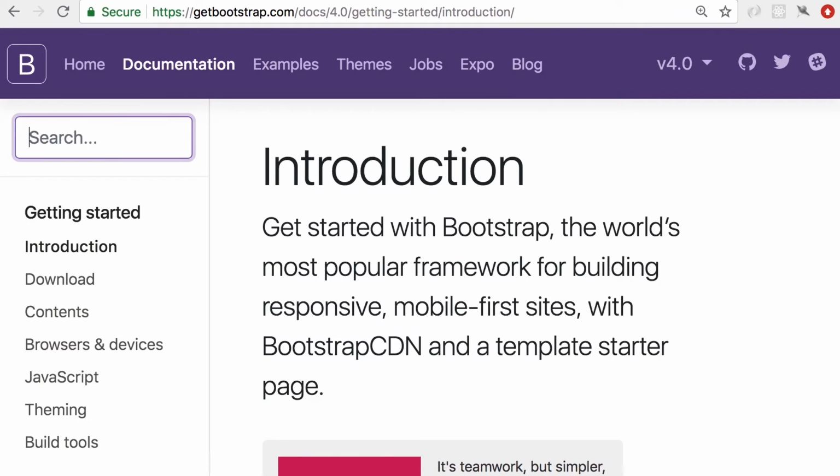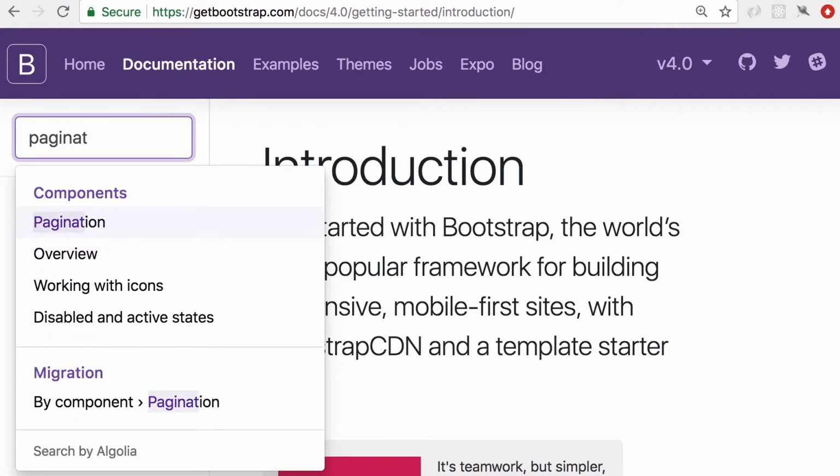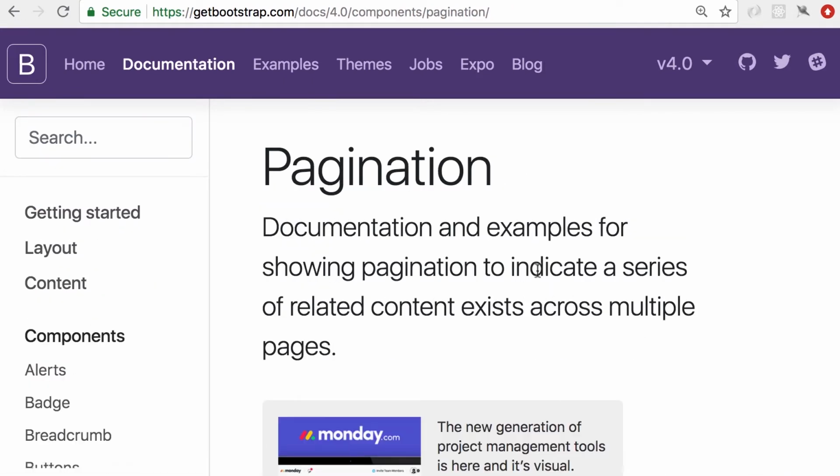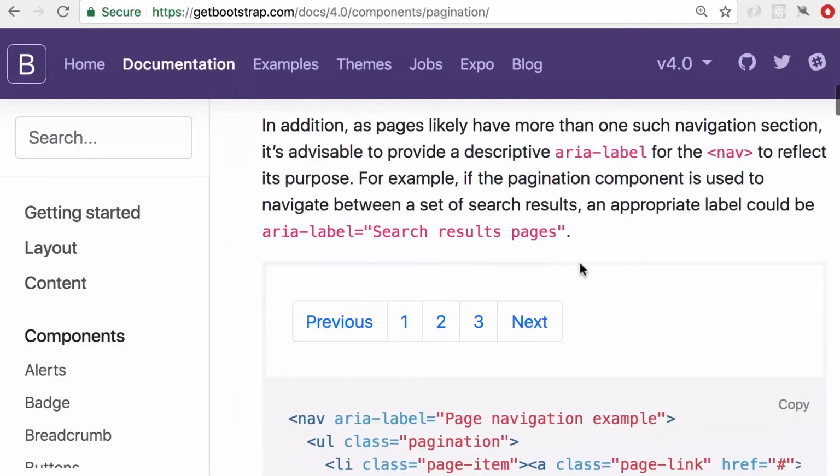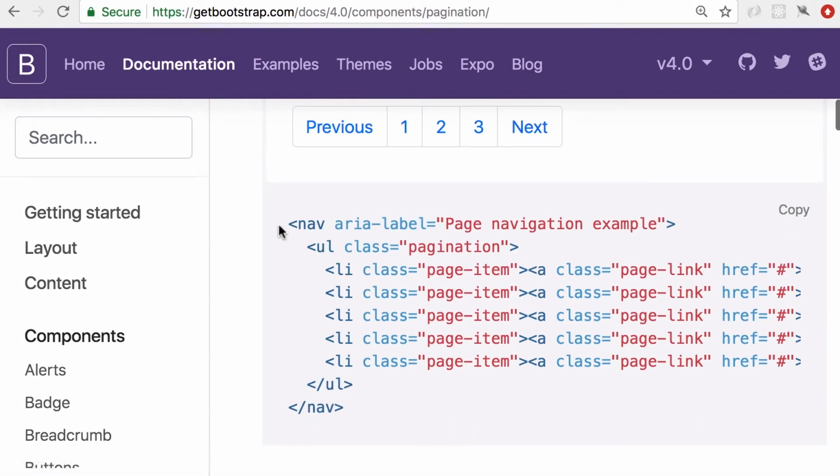To render a pagination, we're going to use Bootstrap. So here on Bootstrap documentation, if you search for pagination, you will find this component, and this gives you this kind of layout. Beautiful. Now here's the markup we need to use in order to render a pagination like this.